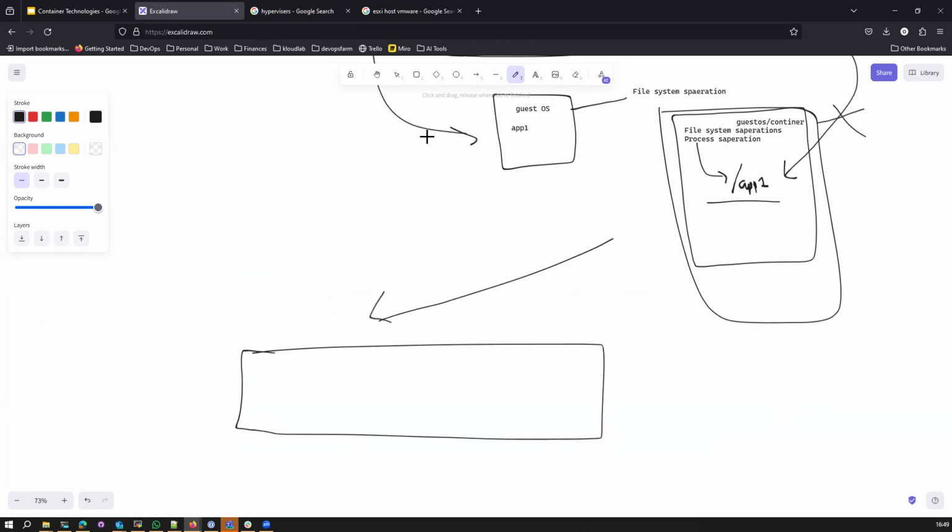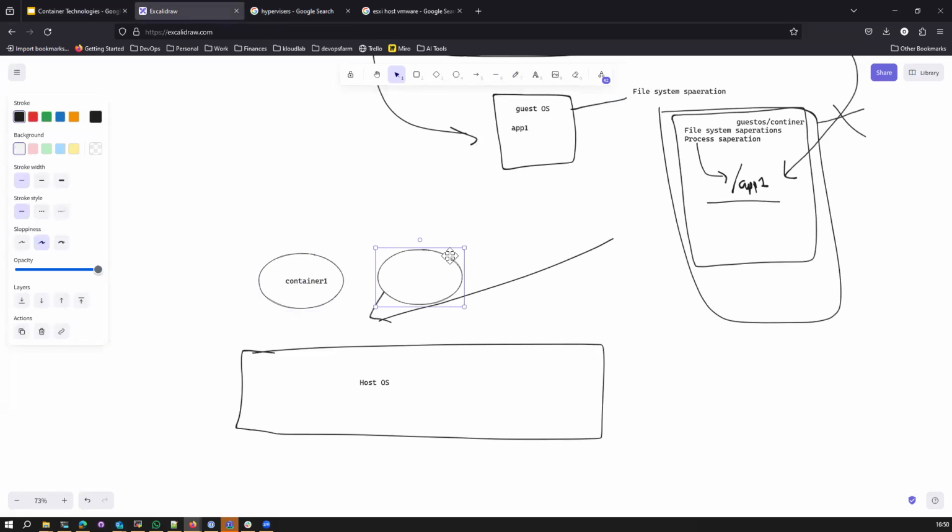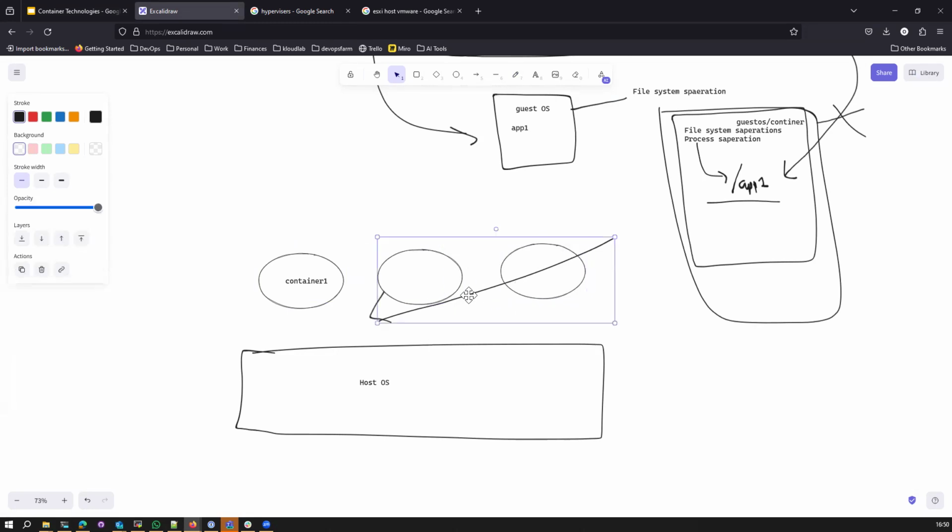So this is your operating system, your host OS, and you cannot run a container directly here. This is your container, container one. You might have multiple containers, container 2, container 3. So you cannot run a container directly here.